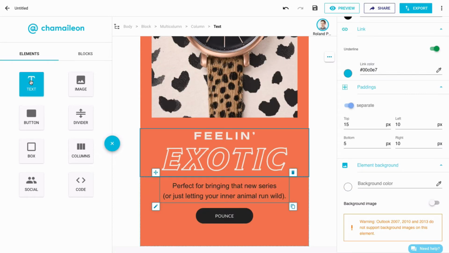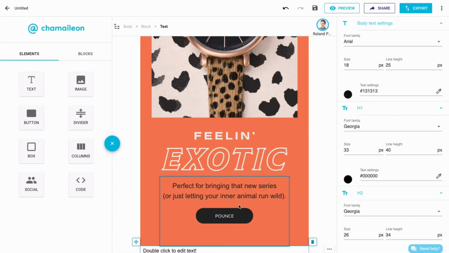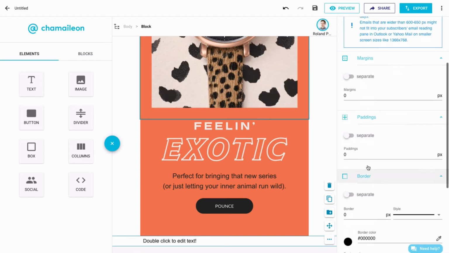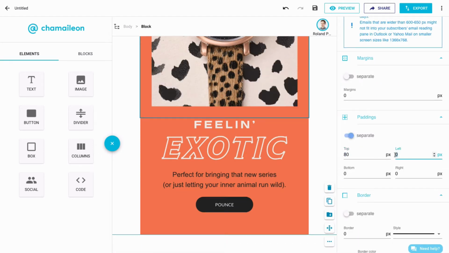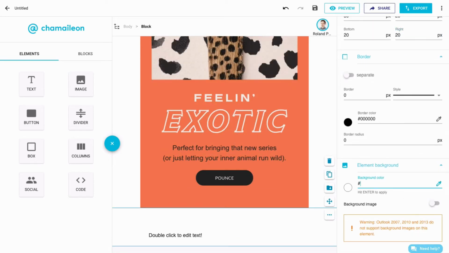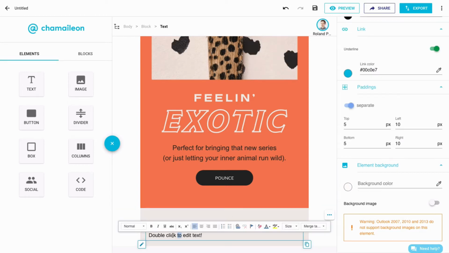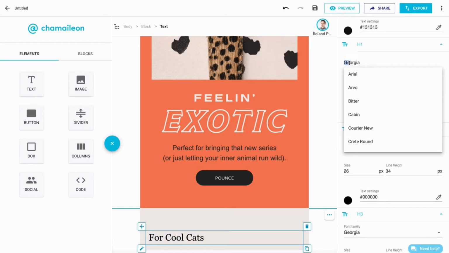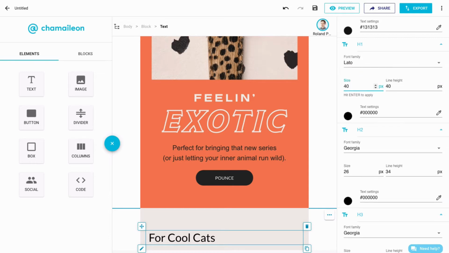We're adding another email block by using the breadcrumb menu at the top, where you can locate the block, and then we're changing the margin options and background color. And then double click on the text element to edit the text. And here we made the headline an H1, which is an important feature or setting for accessibility reasons.